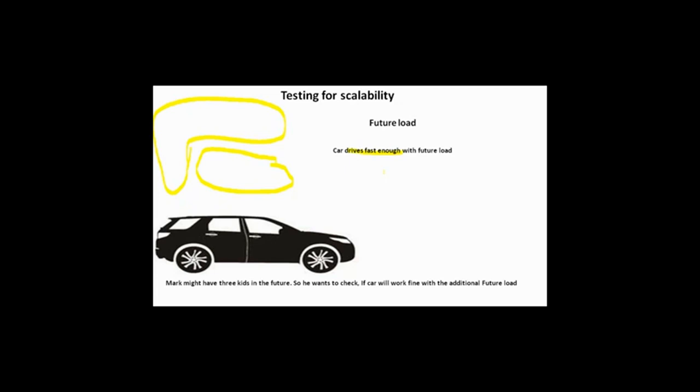A lot of new people are registering, and a lot of new customers are coming to Gmail. So one year down the lane, it will not be 1,000, it could be 1,500 or it could be 2,000. So for that load also, we have to test it right away.